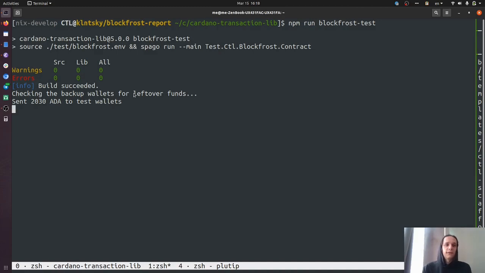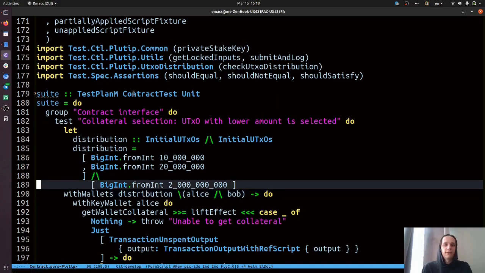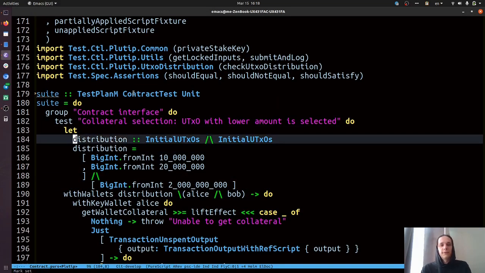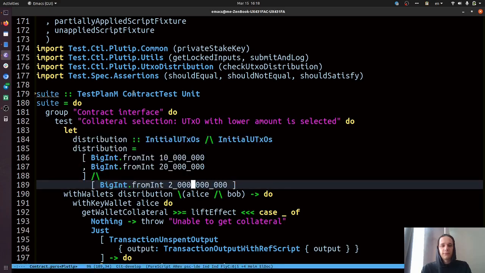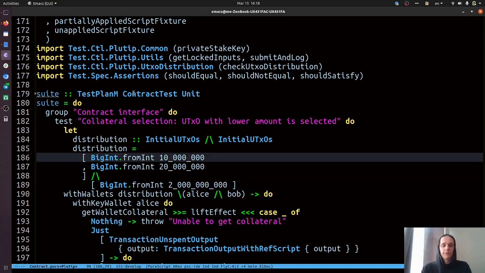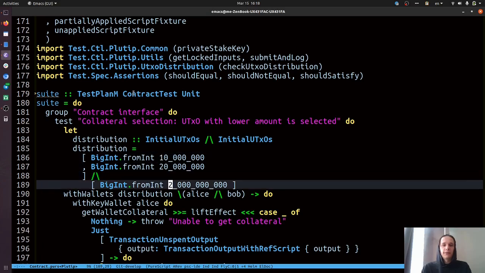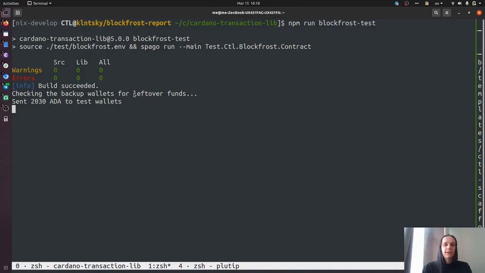Then it initializes the test wallets that we defined in our distribution, in our ADA distribution here. So here we specify that we want to have two wallets, one with 2 UTXOs for 10 and 20 ADA and another one for 2000 test ADA. So combined, these wallets will require 2030 ADA, which we see here.